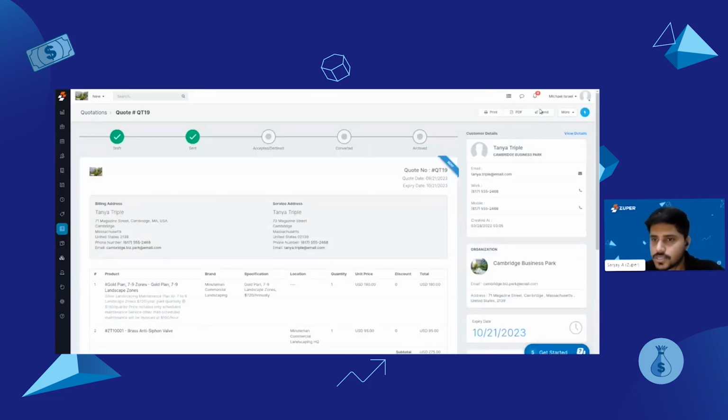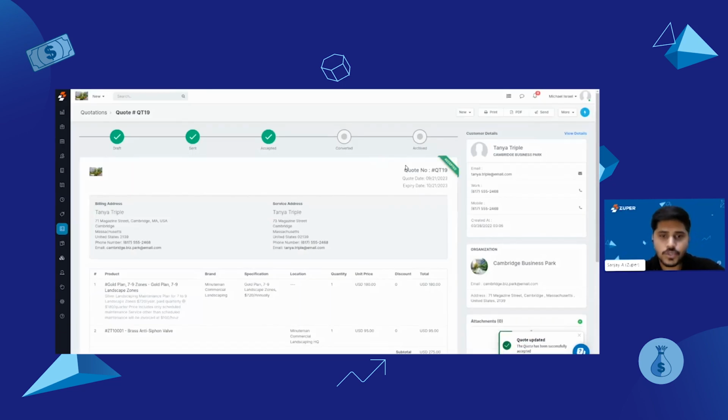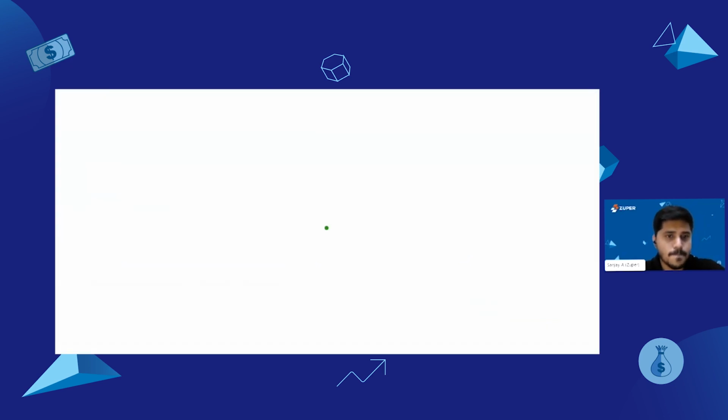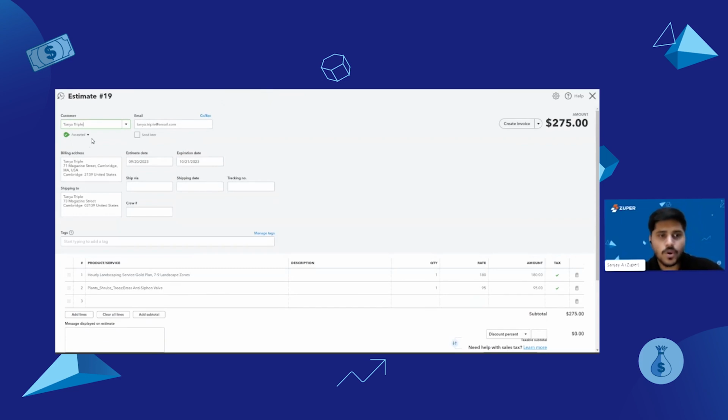And just a second. Mark this quote as accepted. Let us assume that the customer is happy with this quote and he accepts it. Yeah, so you can see the status of the quote getting changed to accepted here in Zuper. So let me quickly jump back to QuickBooks and perform a reload. As you can see, the status of the quote will get reflected in real time. So it is accepted here in QuickBooks too.